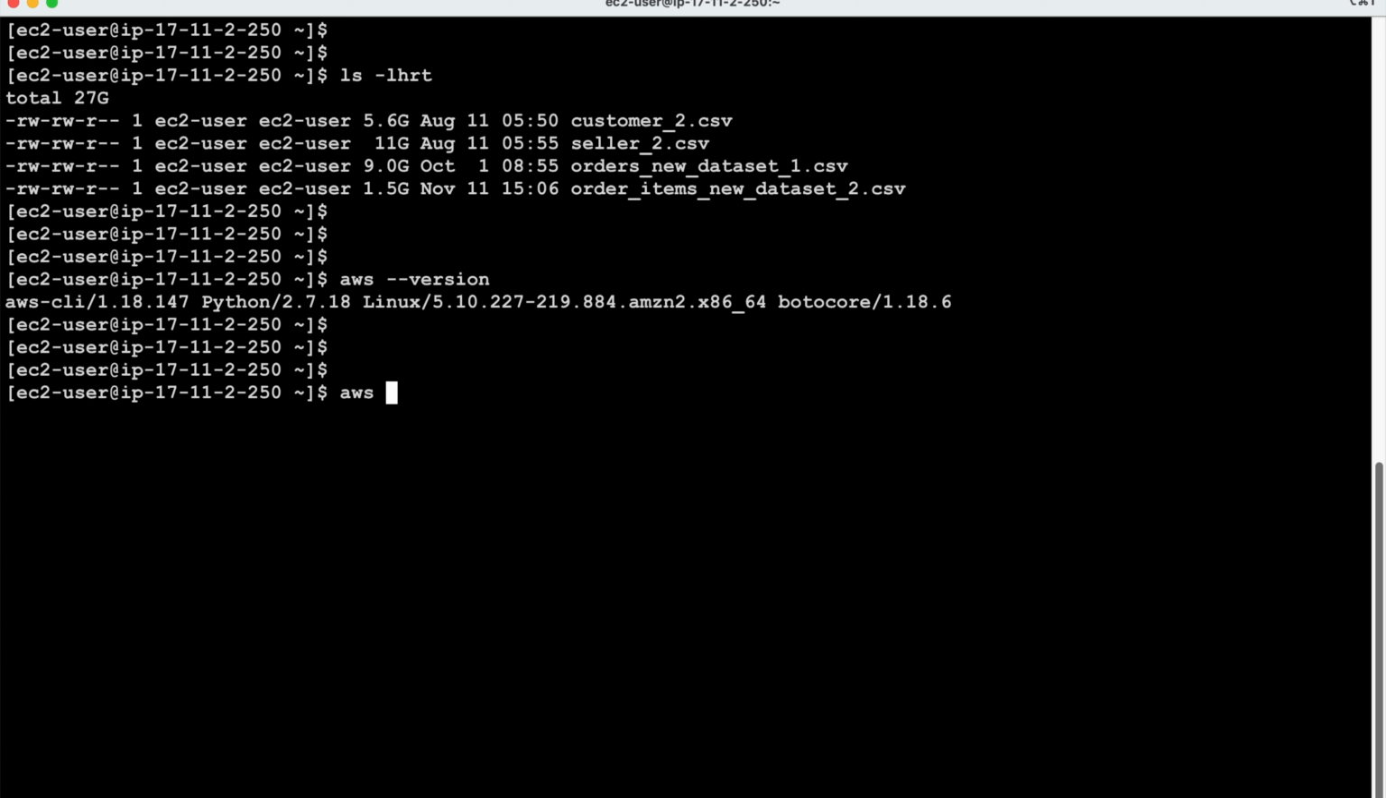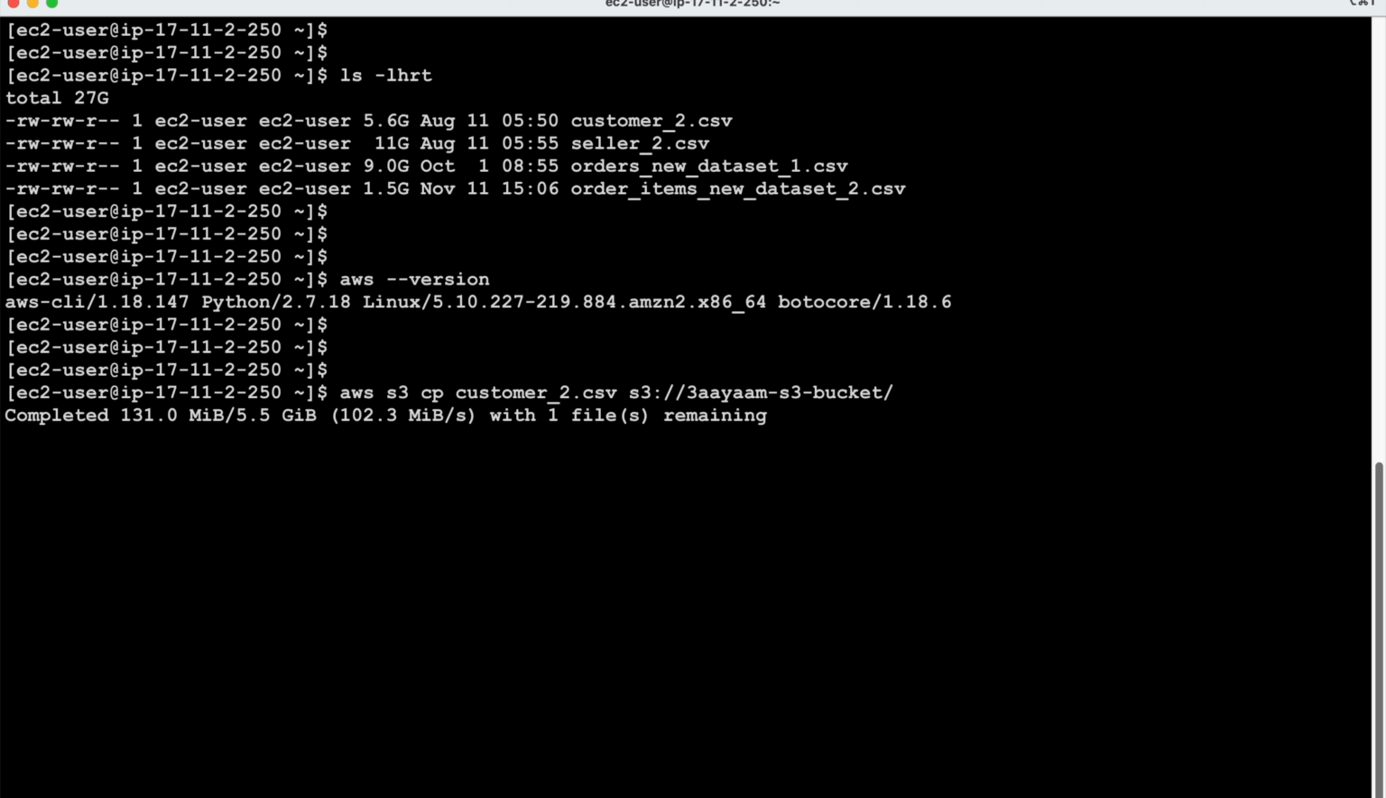Now the command is aws s3 cp, and from the current folder, I'm copying customer_2.csv. And where do I want to copy it? In the bucket directly. First, I'll upload it in the bucket, which is s3://iam-s3-bucket followed by a slash. So now what would happen is that this particular file of size 5.5 gigabytes will be uploaded to the bucket directly, not inside of the folder, but to the bucket.